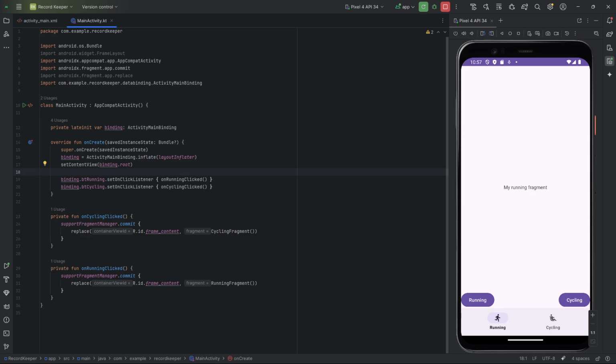So we've now got fragments working perfectly inside our app. And we're now ready to move on to plugging this in to our bottom navigation view.